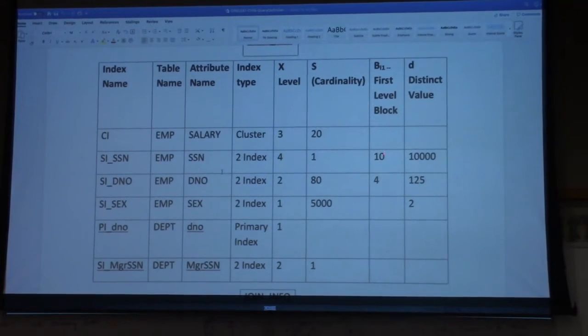So for example, the level is 10, and the distinct value is 10,000. Similarly, DNAME is not unique, so it has 80 on average selection cardinality, and the leaf node block is 4, and so on. So you can see the index for the sex. We have two distinct values. Selection cardinality is really high, 5,000 for each female or male. And then the level is just 1, okay? Because it's the two distinct values.